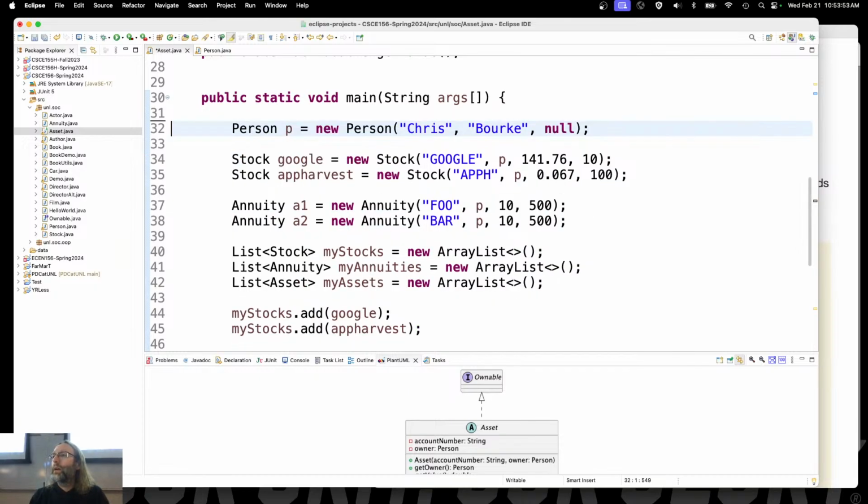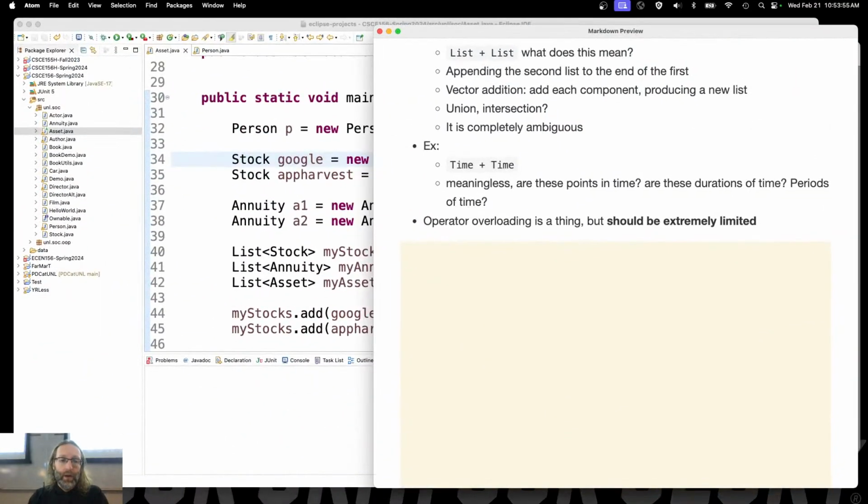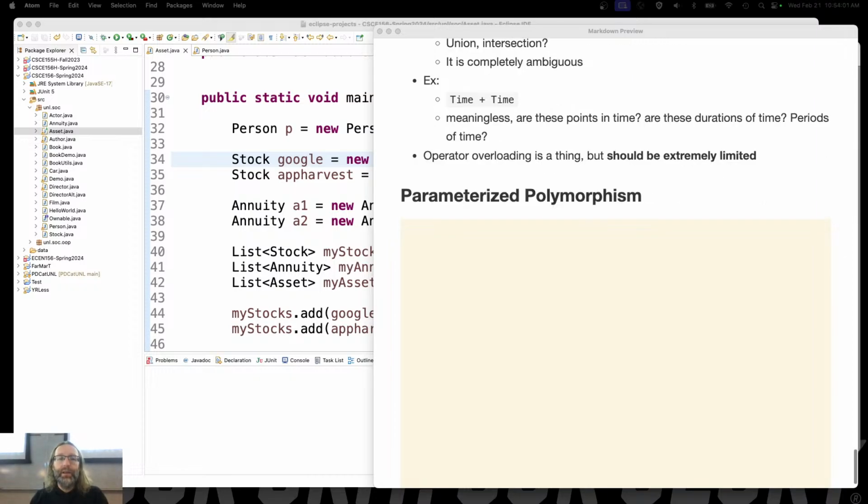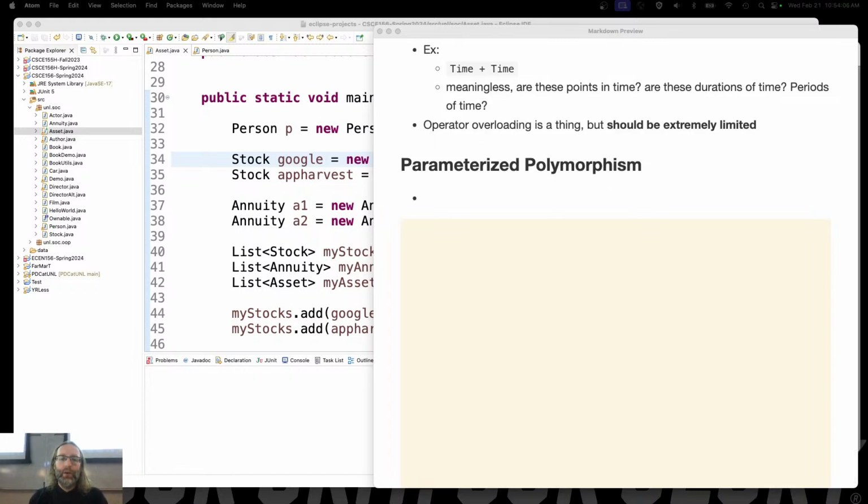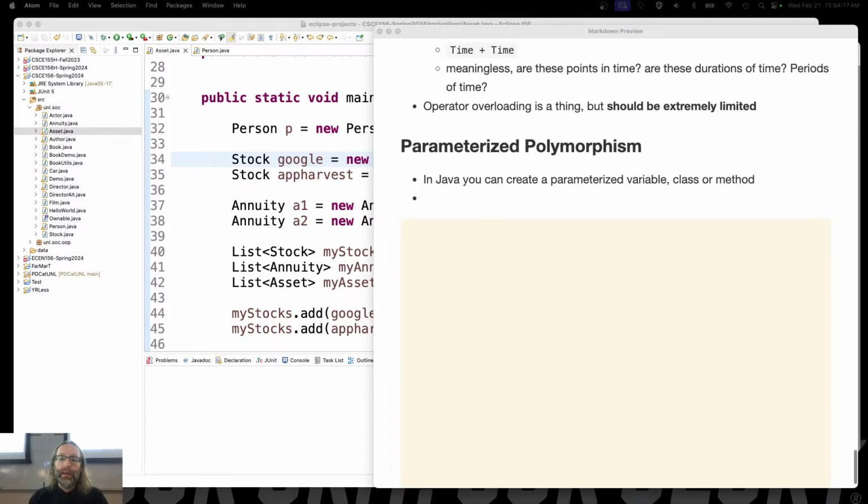All right, okay. The other type of polymorphism is probably the most powerful type of polymorphism, especially in Java. It's parameterized polymorphism. In Java, you can create a parameterized variable, class, or method, right? So that one method, that one variable, can be any type. That method can act on any type, or that class can be associated with any type.